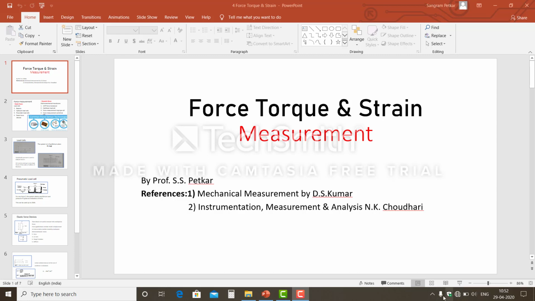Hello. So today we are going to see the fourth chapter, force, torque and strain measurement. I have taken the material from various books as well as from internet sources. Here I mention the reference books: Mechanical Measurement by D.S. Kumar, and Instrumentation Measurement and Analysis by Nakra and Chowdhury, N.K. Chowdhury.